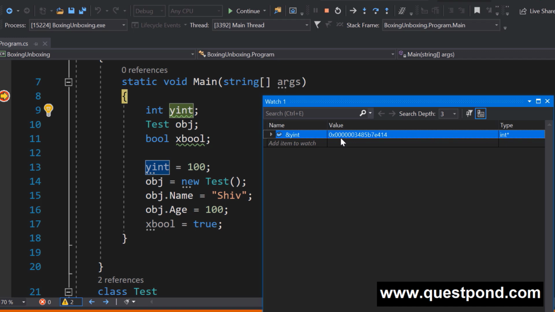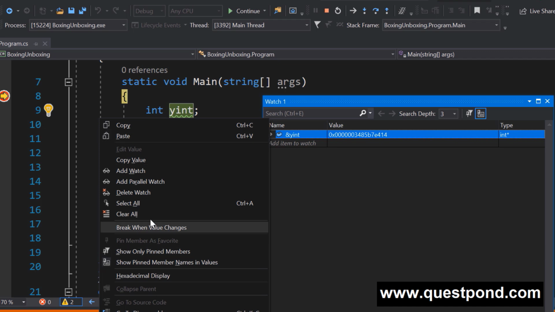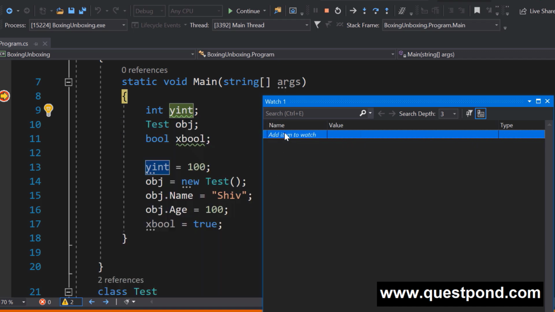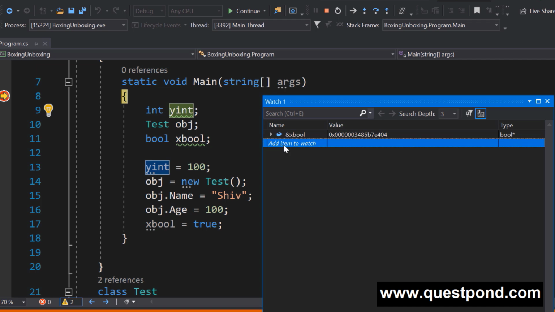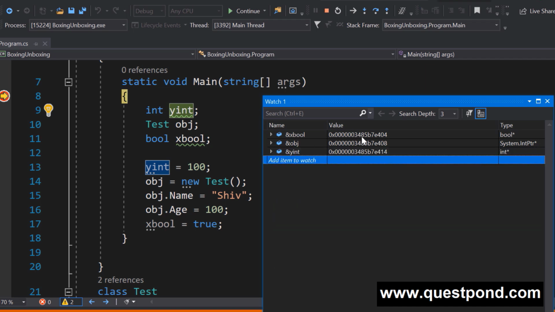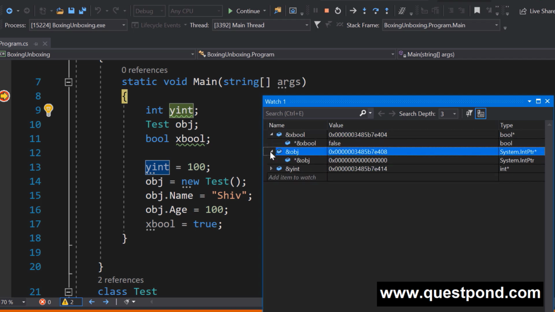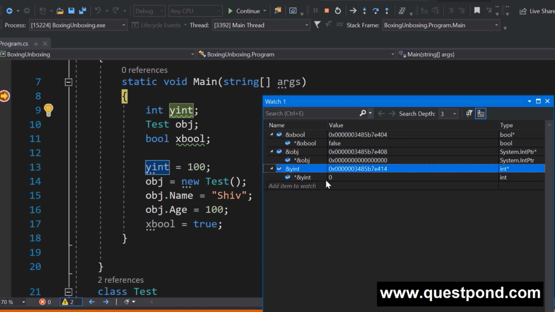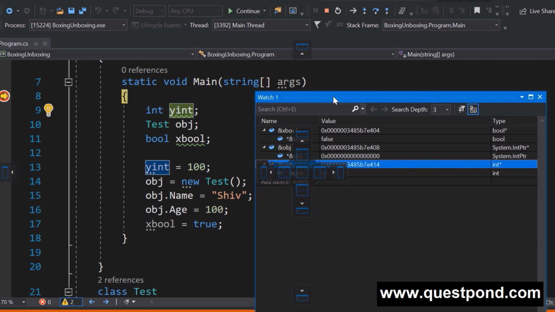So let us put all three variables' memory addresses here. Let me start from the bottom: &xbool. Then this is an object, so &obj. And then finally we have &y int. So now we know the memory addresses of these variables.